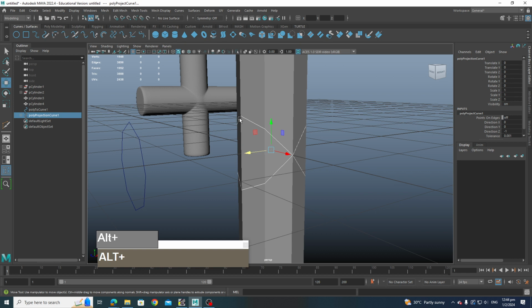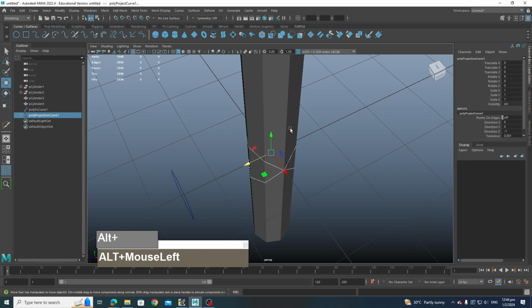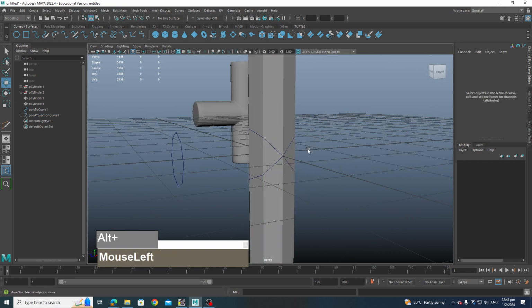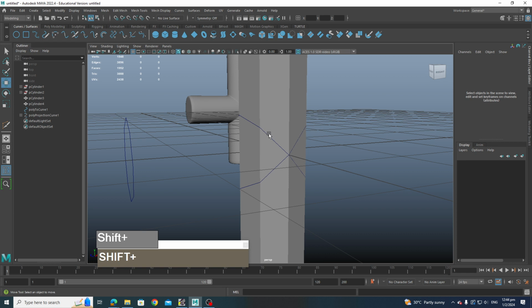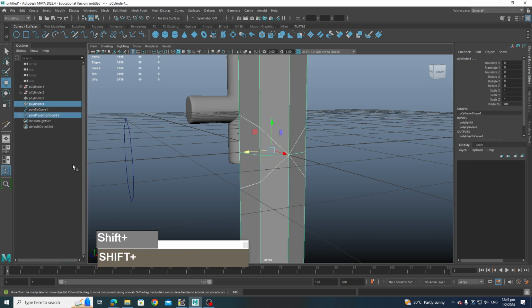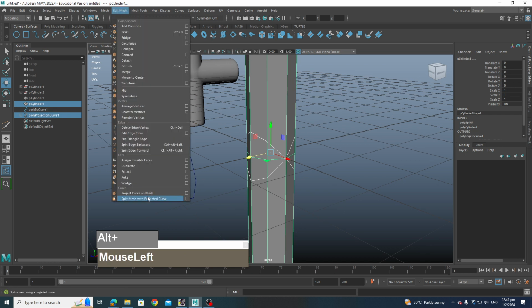what I want to do next is I want to use this curve that is projected on this surface to cut the cylinder. Alright, so to do that, it's very simple. Select the cylinder, shift select the projected curves, or you can use under the outliner here, much better to select. Okay, then use edit mesh and split mesh with projected curve.